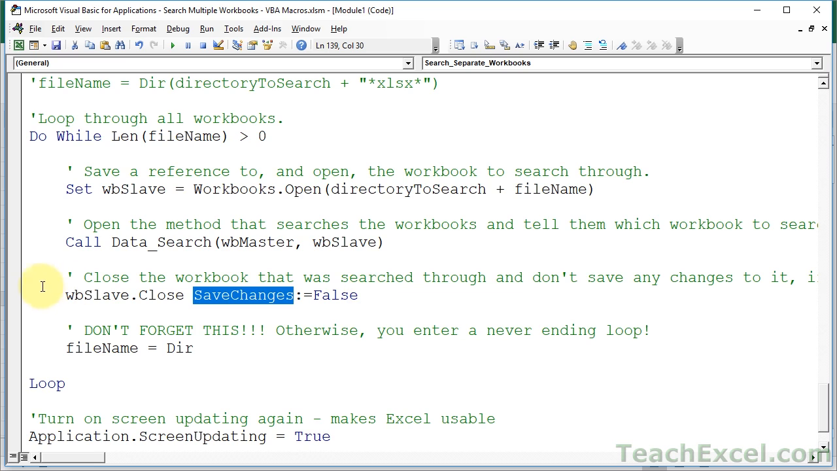Sometimes you'll just see WB slave dot Close, and then you'll just see False here. You won't see the SaveChanges. So technically you don't need to type it out like this, but I think it's a little bit easier to understand when you type out the argument. There are 2 different ways to write your arguments in VBA, and this is one of them. So we want to make it so that saving changes does not occur. So we set that equal to false.